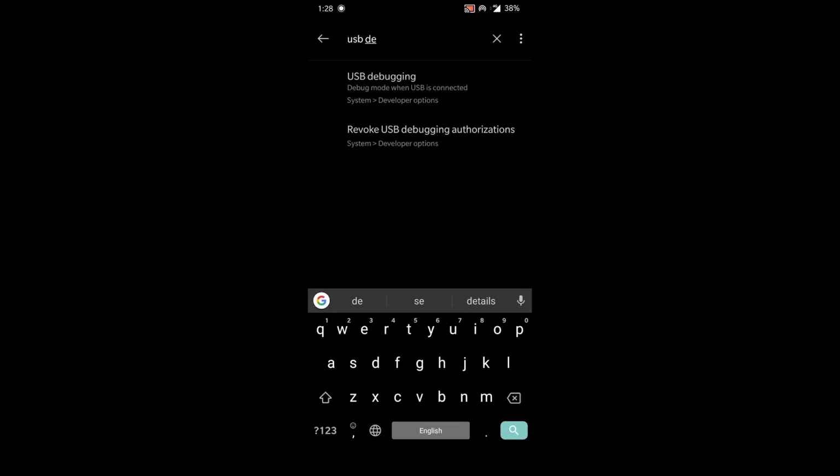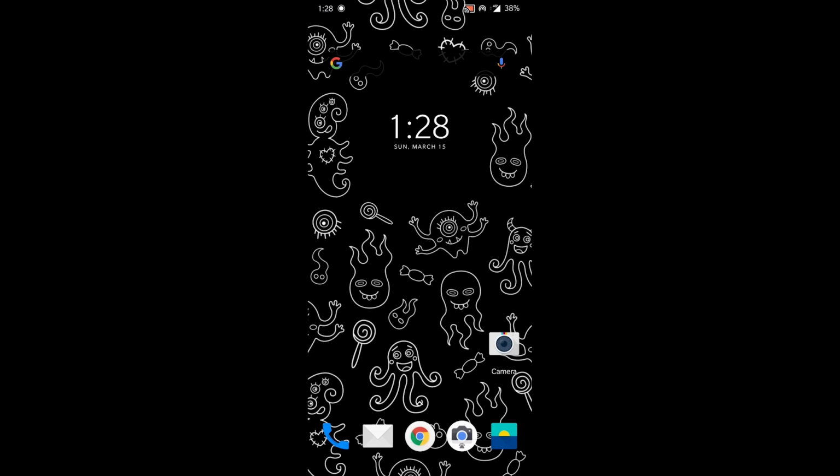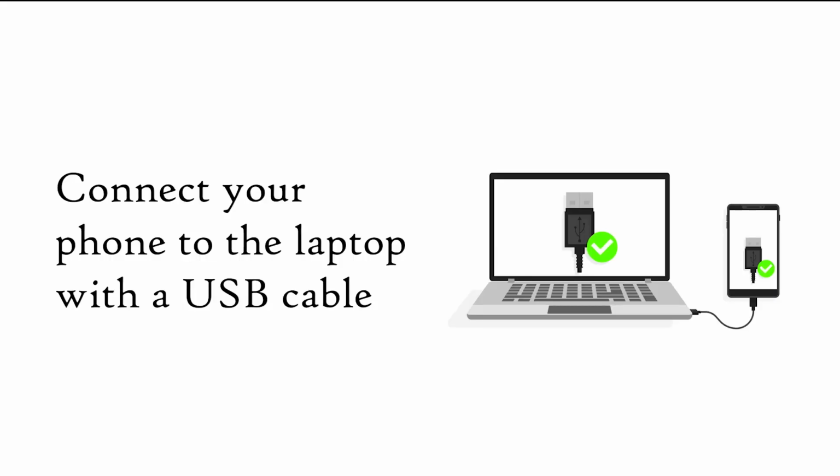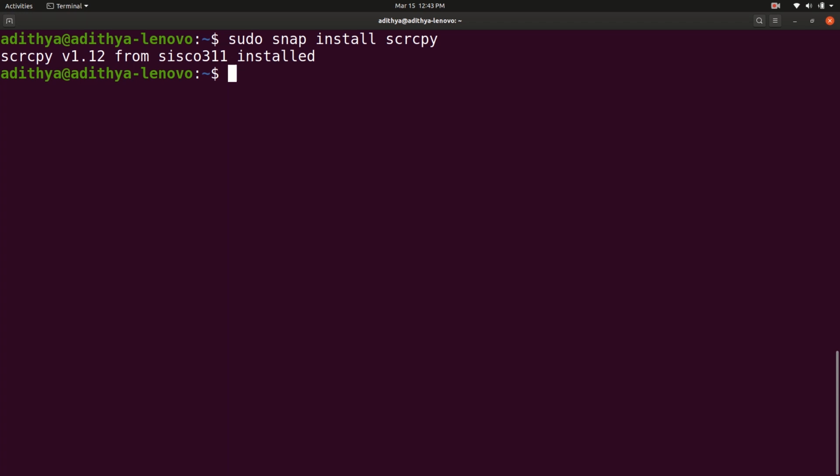So once you have that done, you can now come back to your laptop again. But this time you have to connect it with your phone with a USB cable. So once you have done that, again on your terminal, just write SCRCPY and hit enter.